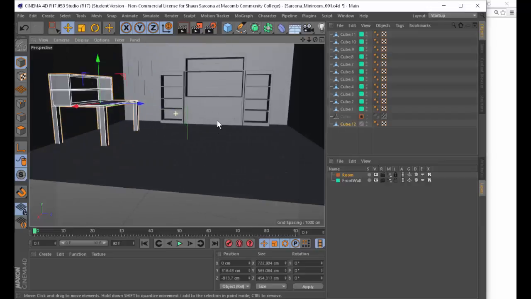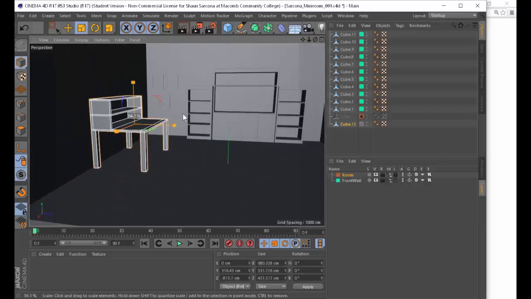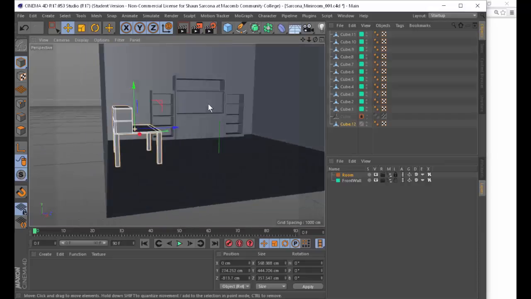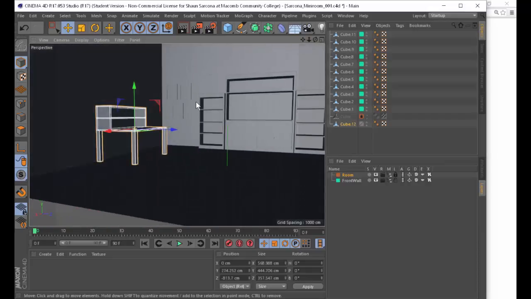Okay, so for this assignment, we're pretty much done with the desk. We'll be adding some other stuff into the scene, but for now, we're done with that desk. So you want to just get it so it doesn't look like a giant's desk.